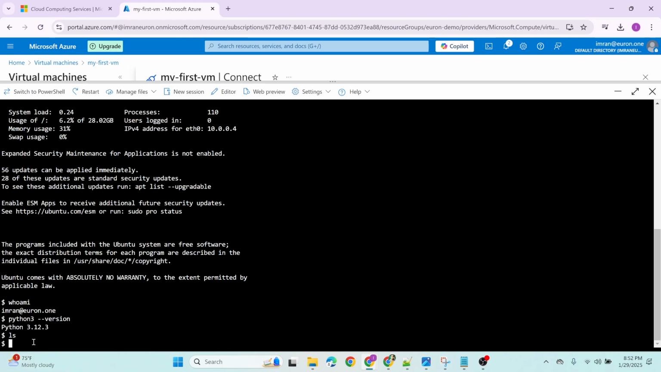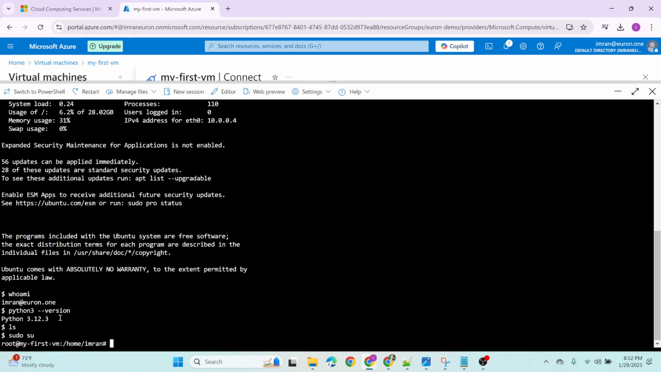So let me write that. The first command is sudo su. You need to give this because whenever you're installing any software or editing some system files, you need to have the root access. All right, so this is done. Right now I'm in the root access.